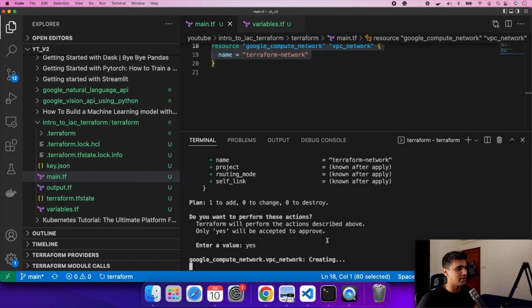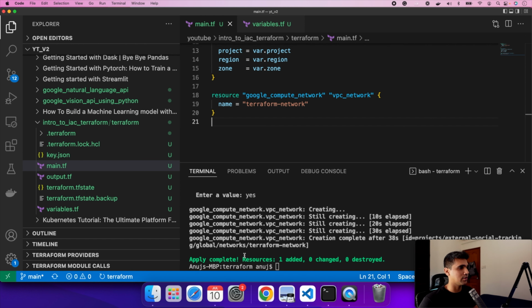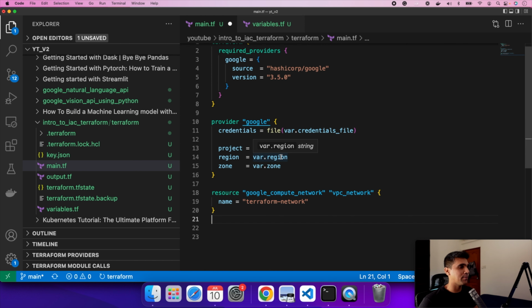All right, it is creating the network. So let's just wait for it. All right, so the VPC network has been created basically. So yeah, the apply has been done. So we have the Terraform network in place to be used by the VMs which we are going to create next. As a next step, let's create one VM alongside this VPC network. So basically the VM will use this network to interact.